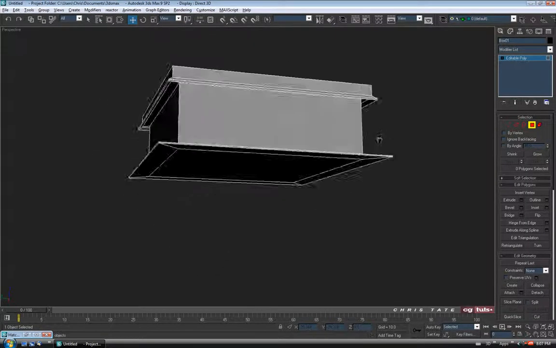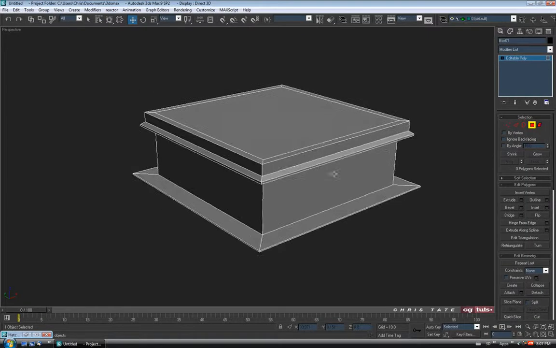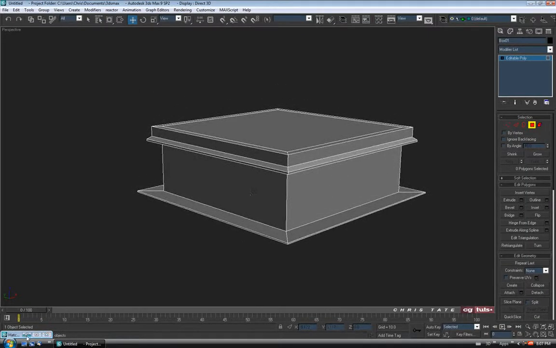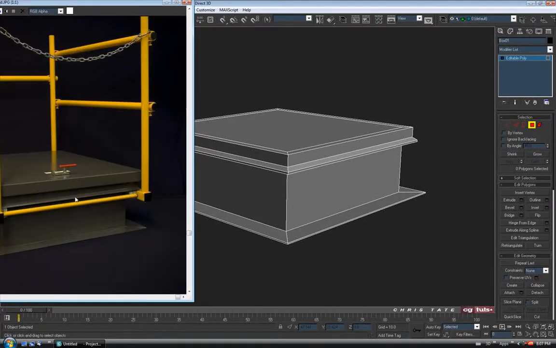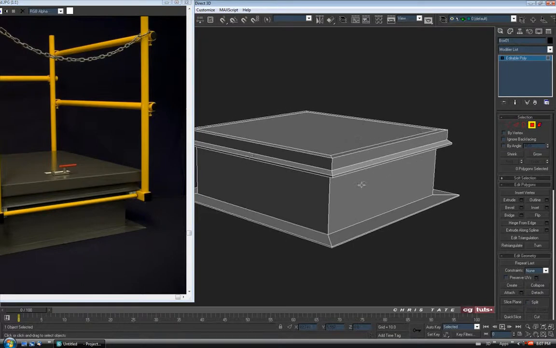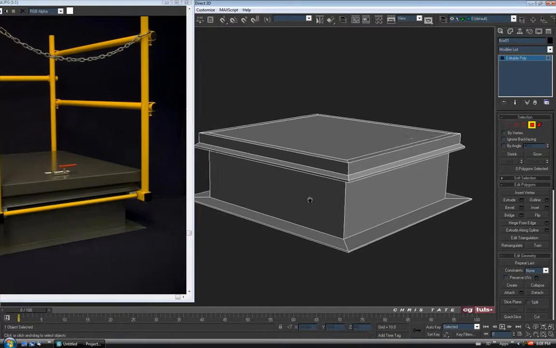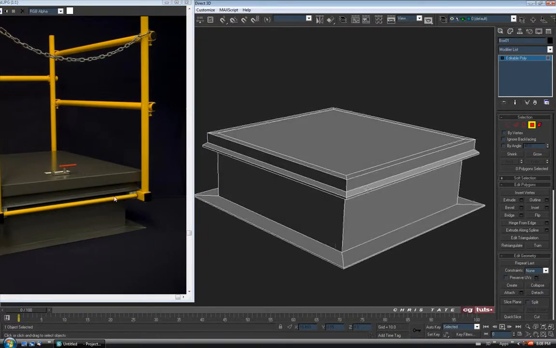Just take a quick look. Alright, so I think that should work. I mean, we're not going to be exact to our reference. If we look on here, you can see this edge is quite a bit thinner than what we have going here. Alright, so we could actually thin that up. I think I might leave it just as it is, a little fatter. And we'll just move on, okay?